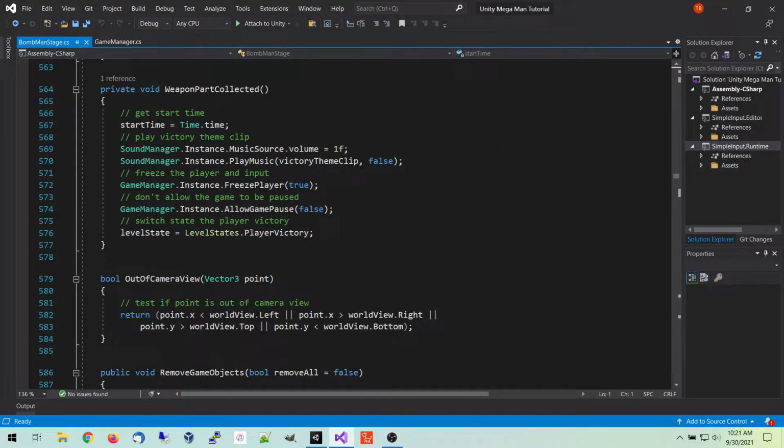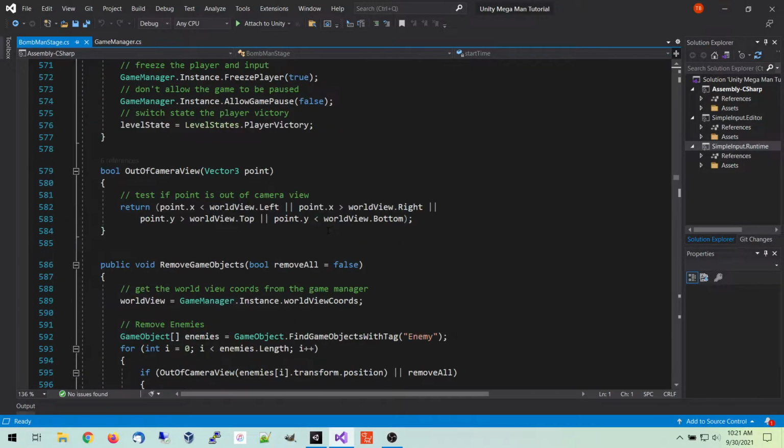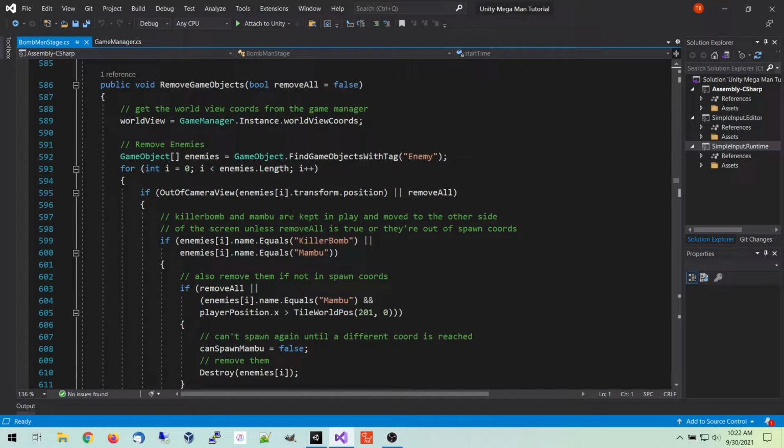Weapon part collected, which basically moves on to the next phase, which is the player victory. Then what I have here is this out of camera, which checks to see if this point is outside the camera. This is how I will know if an object is outside the camera and remove it from the scene, or if the player hits a certain position, bring it back into the scene to reinstantiate it.